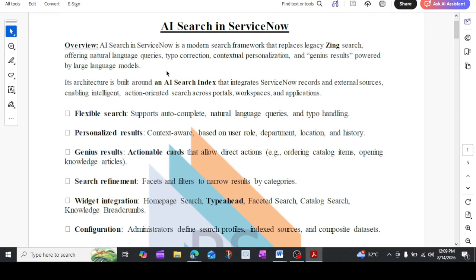What exactly is ServiceNow AI search? If you remember, earlier we were using Zing search, which was completely based on keywords. That Zing search is now replaced by the AI search. That means if we made any typo, Zing search was not correcting it automatically. But with AI search, it will correct our spellings. We can also put our query in natural language. It will always give the genius result.